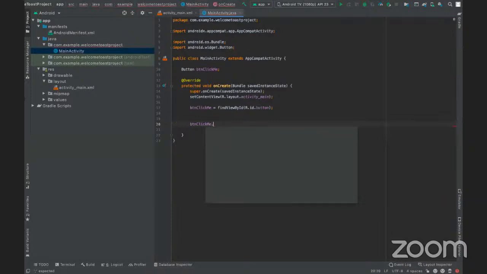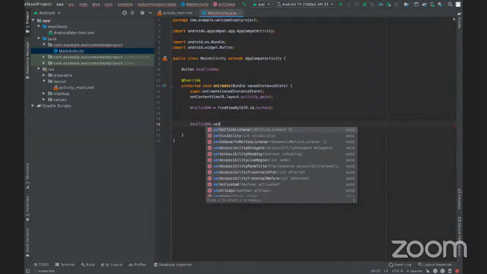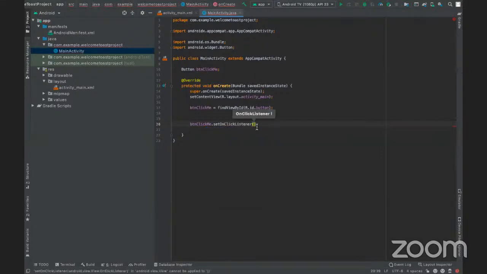Okay. Button click me dot set on. So you can see if I type set, Android Studio is trying to help me out. I will take the help. I will be using this setOnClickListener, and inside this parenthesis, please pay attention over here, what you have to type? You have to type a small new. Okay.